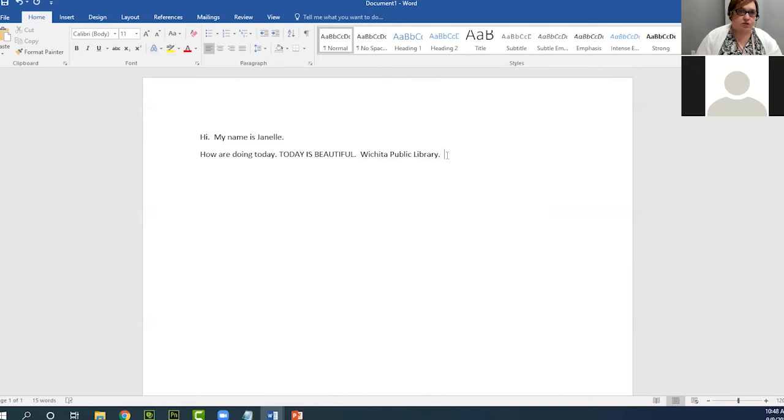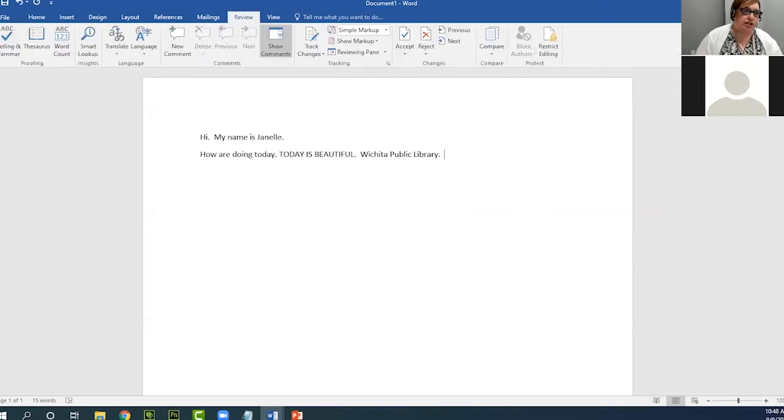You can also do spell check under here under review with spelling and grammar. And again, we'll talk about this a little bit more. So that's some basics of using a document. There's also the backspace key. If you put your cursor to the right of what you'd like to backspace and then hit backspace, it'll delete what you've typed.